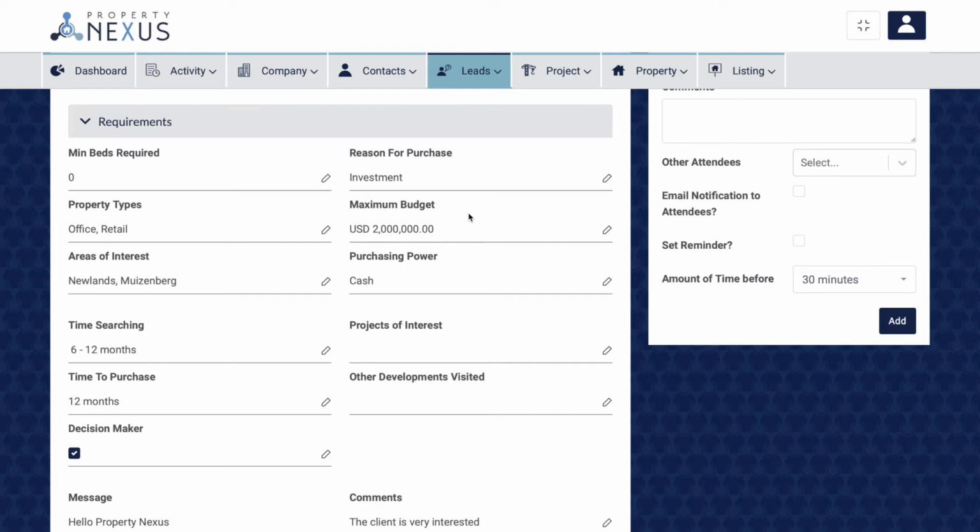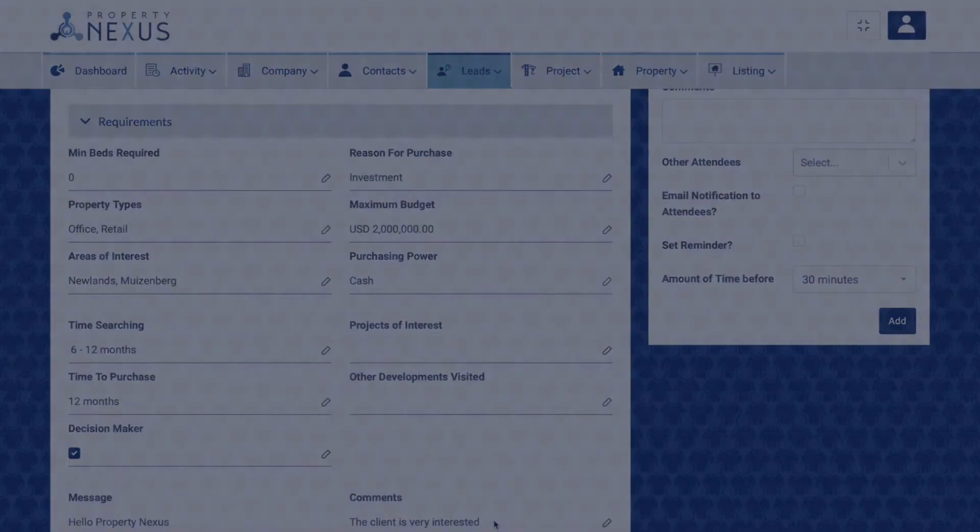Fill out as many of the fields with as accurate information as possible, and if the requirements of a client change over time, come back and update these fields to make sure you have the latest requirements recorded. The message field is where the contents of a web lead is added, and the comments field is there for you to make additional notes should they be required.